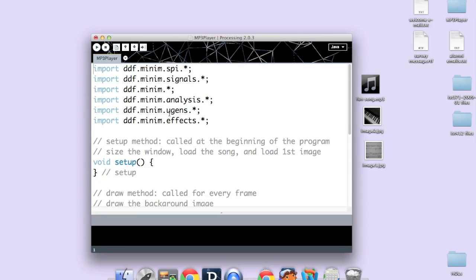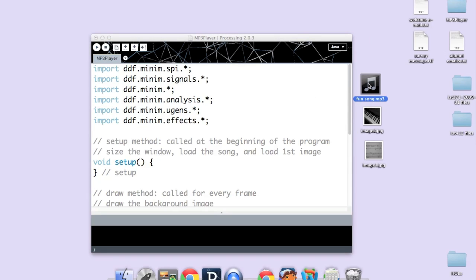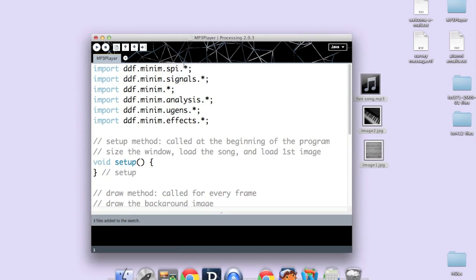The other thing that we're going to need is the media that we plan to use. So over here on the desktop, I have 3 items. I have my MP3 song. I have 2 images. And I'm going to drag all 3 of those onto the IDE at once. Here, and now it says that 3 files were added to the sketch. So that means those are ready to go. And now we can go ahead and start creating our program.